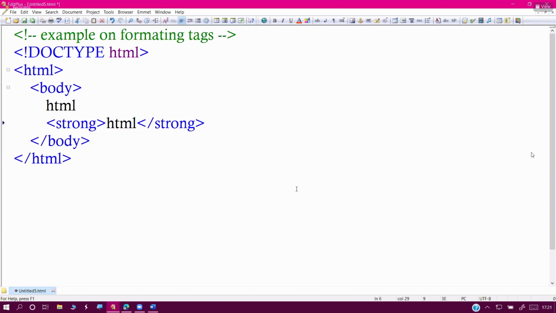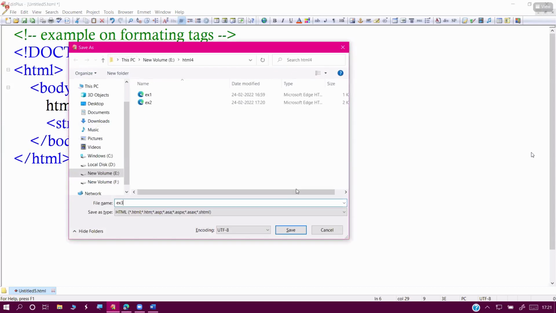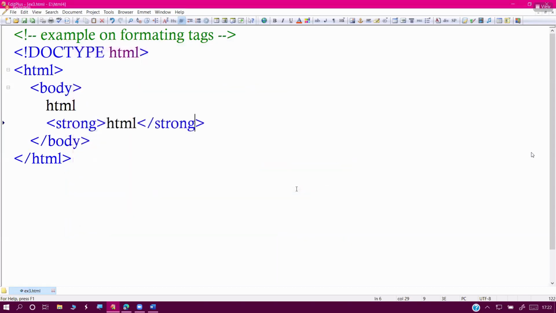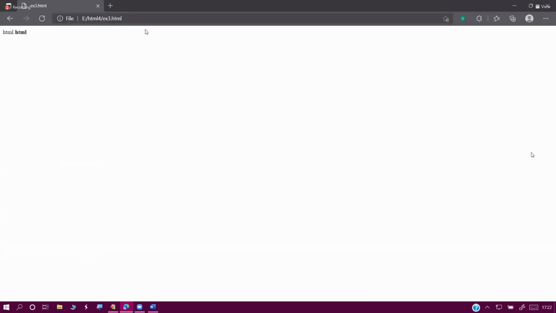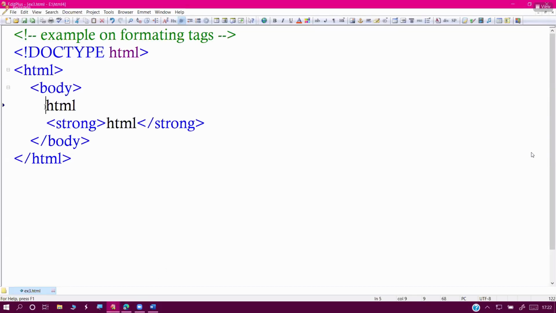So I'm saving this program as the third example, example3.html. Go to the browser and give your address. Every example I'm saving in the same folder, sir. So you can see the difference between the first HTML and second HTML: with strong, without strong, or with bold, without bold. Can I use the bold tag in place of strong, sir? Oh, why not, sir? 100% you can use it, there is no problem.